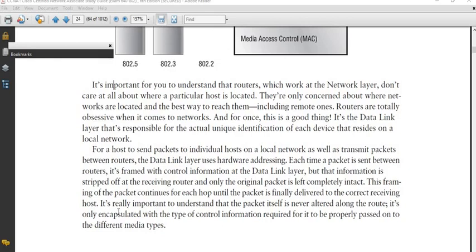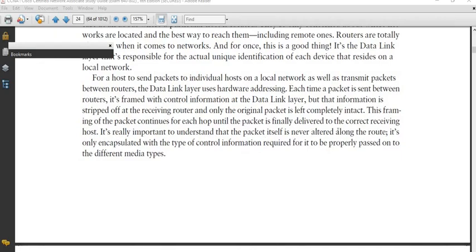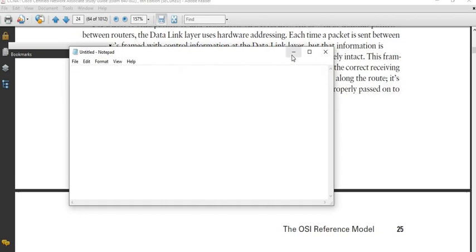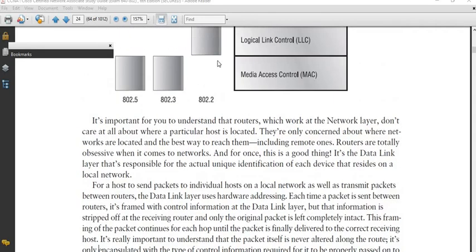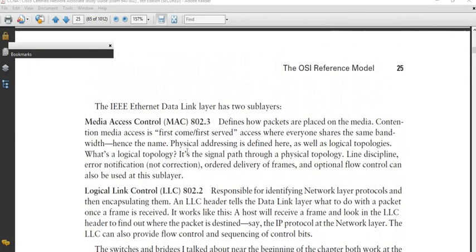That is what this is trying to explain when it says that the packet itself never gets altered along the route. It's only encapsulated, it's wrapped with new information. So the main data itself is never changed, or it's never altered. The only thing that changes is the control information that is padded to the main data in order to be able to move it from one router to the other router till eventually it gets to the router that has the destination network connected to it. So it's very essential that you have this information close to heart.